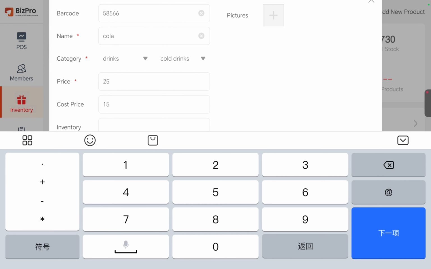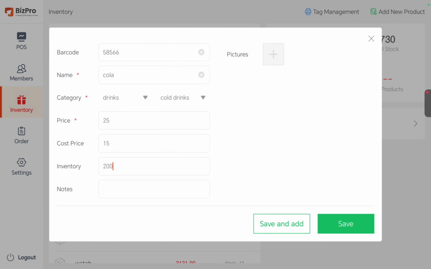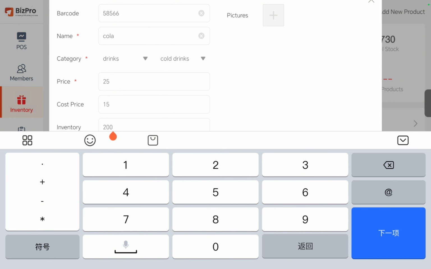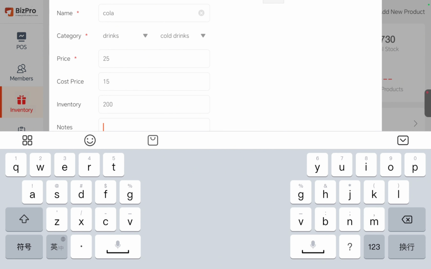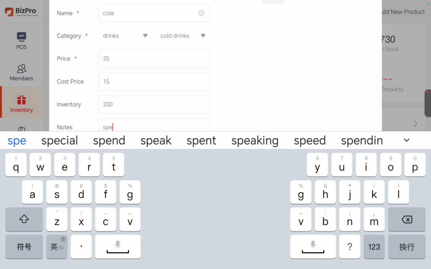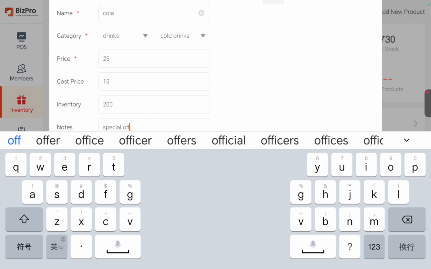Next is inventory, the number of products you have of this item. Suppose you got a cola, but I ordered a carton of colas. Suppose one carton has 10 colas and I got 20 cartons. So the total number of colas is 200. This is the total number of items that you have bought. You can also leave a note, like this is a special offer.